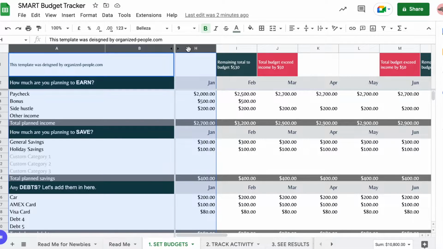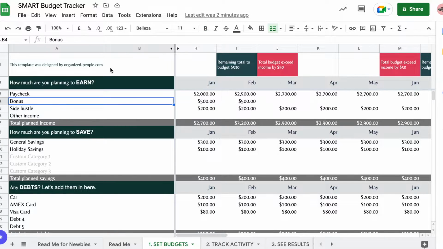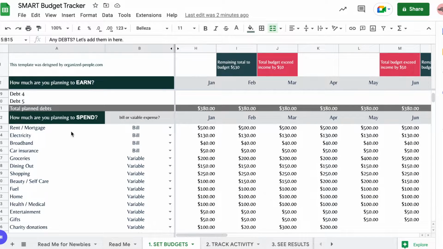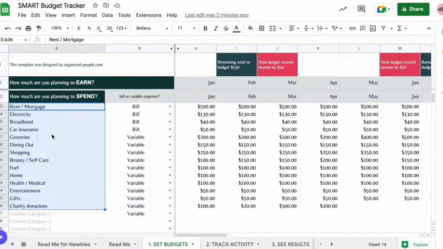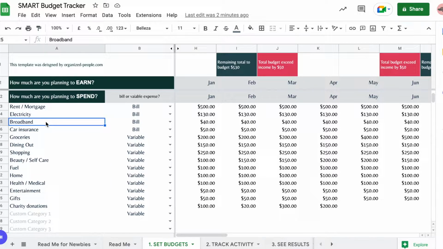The first thing you need to do is to set up your categories and your budgets. Here you will find predefined sections for you to fill in with your types of income, savings, and type of debts. The last section is all about your bills and expenses. We've already added a few categories in as examples, but they are all modifiable. So just type over the categories you would like to replace. For example, I can replace broadband with anything else, such as dog, phone, or maybe piano lessons.